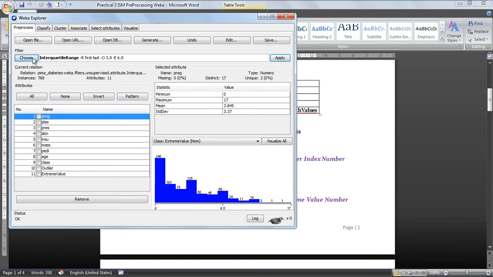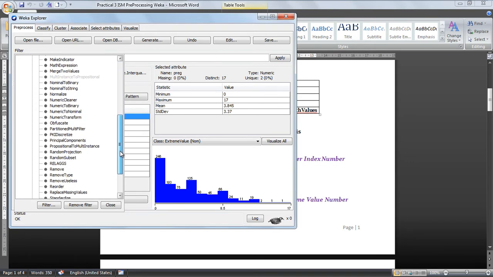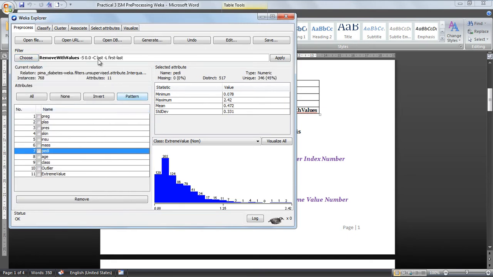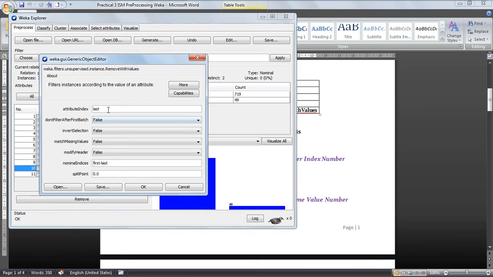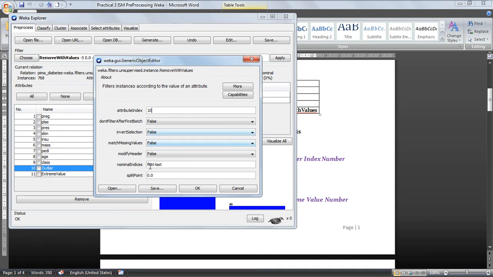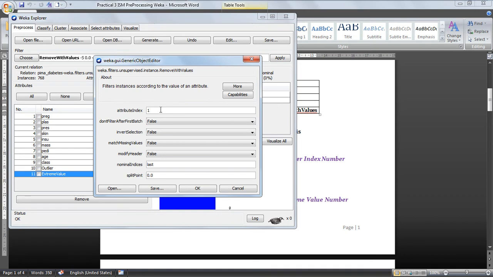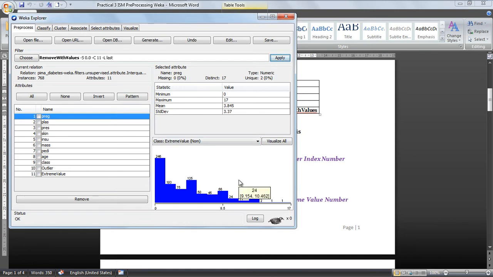So here choose RemoveWithValues under instances, and select it. Over here, set the attribute index to 10, which is the outlier, and set the nominal indices to last. After that, for extreme values, set it to 11. Okay, apply. See, now the noisy data will be removed.